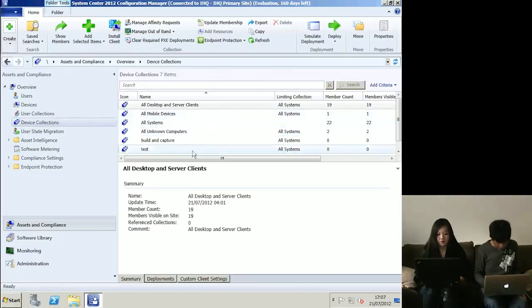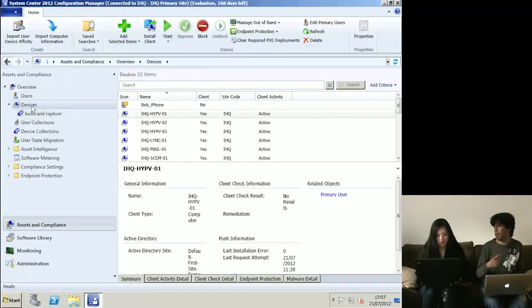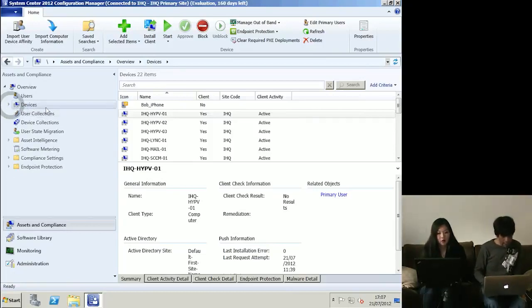What I've got down here is one called Build and Capture, and there's nothing in there at the moment. The reason I created this is because I wanted to target an operating system install to one machine. So I created that collection, put the one machine in there, and away we go. And you put the one machine in there via AD?